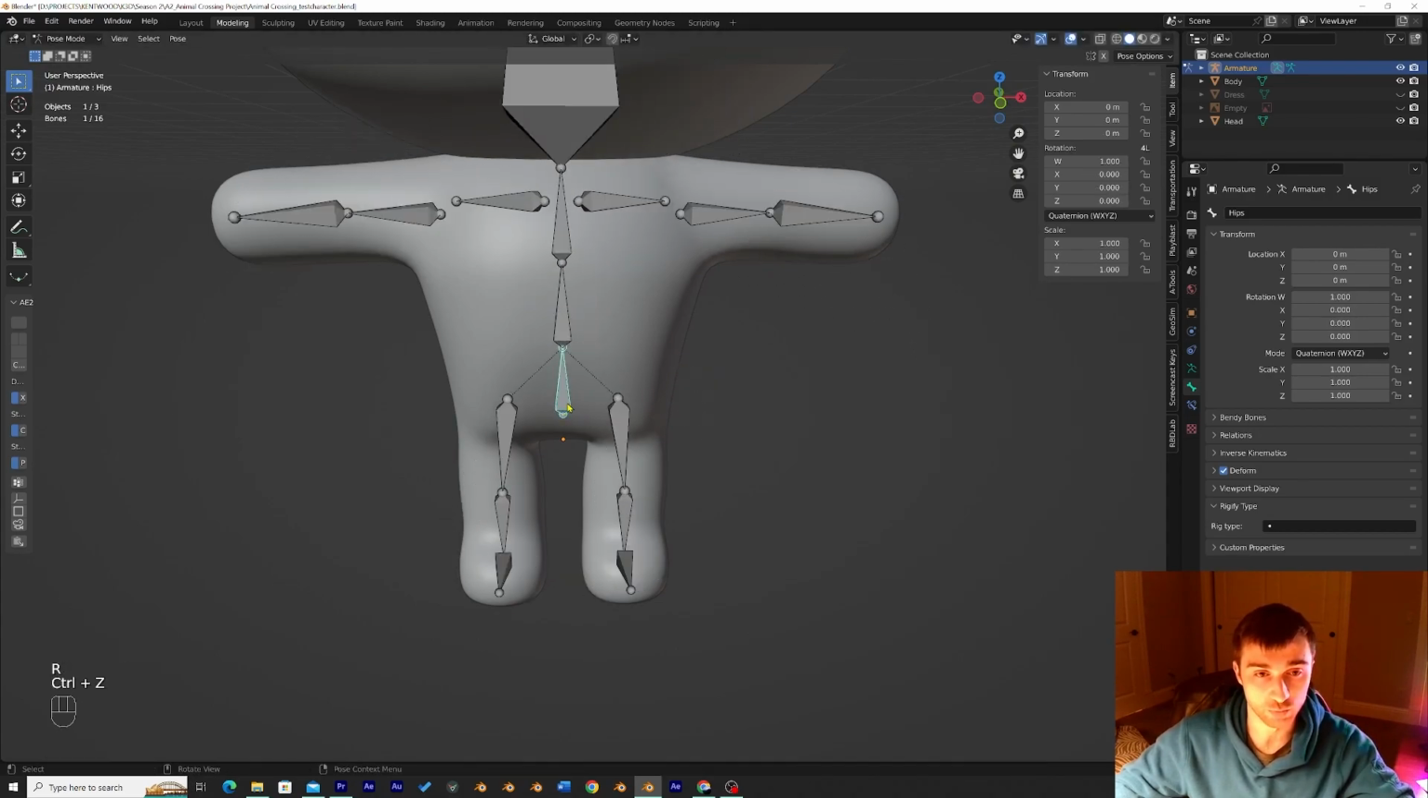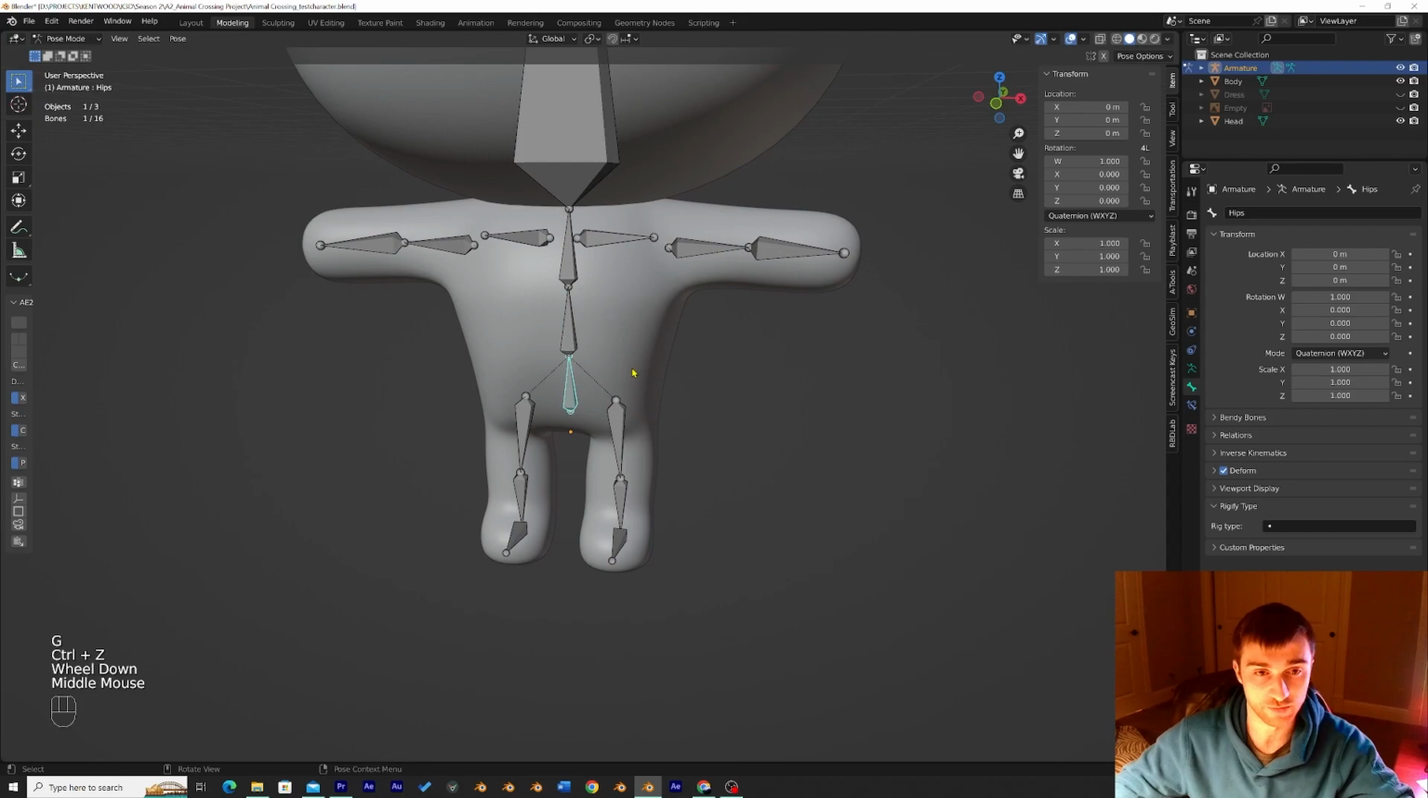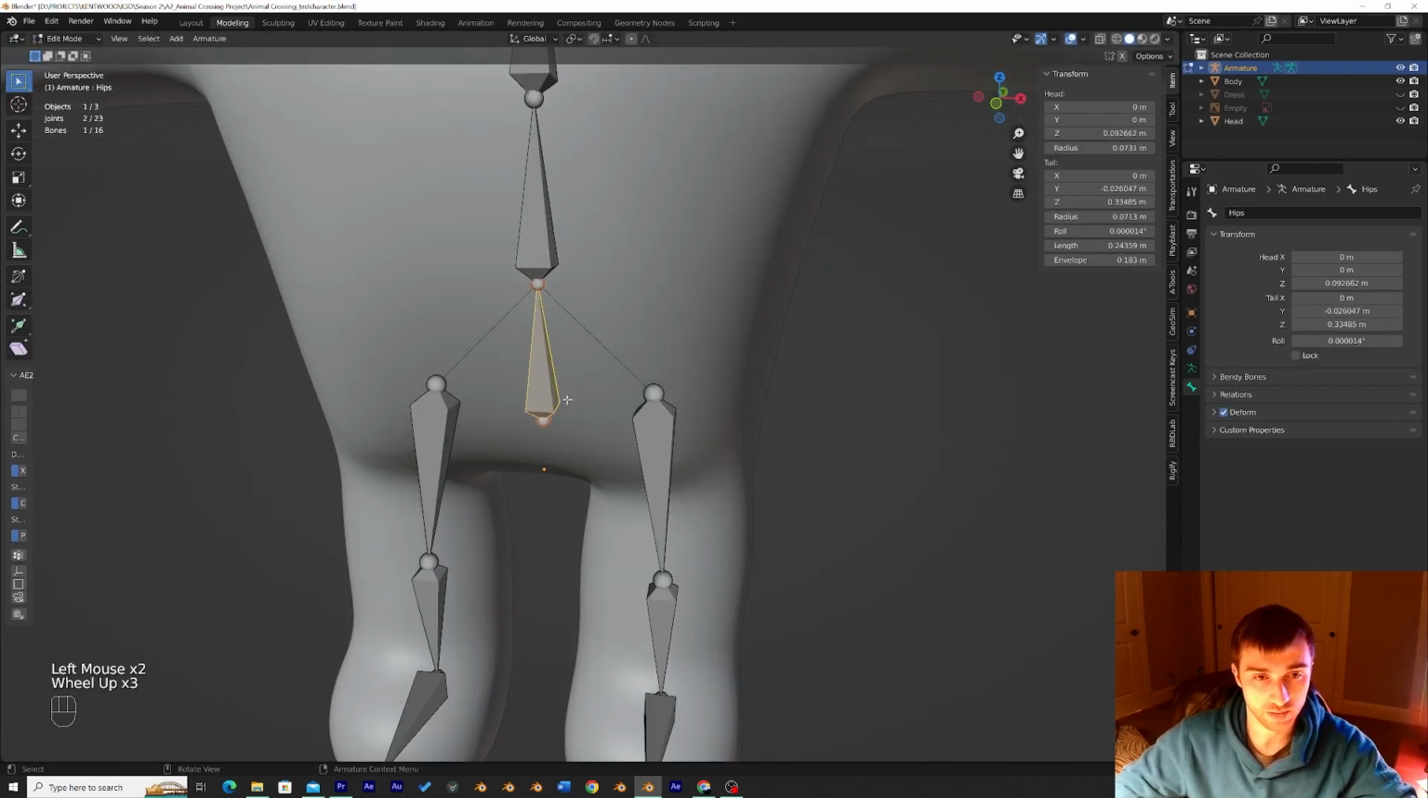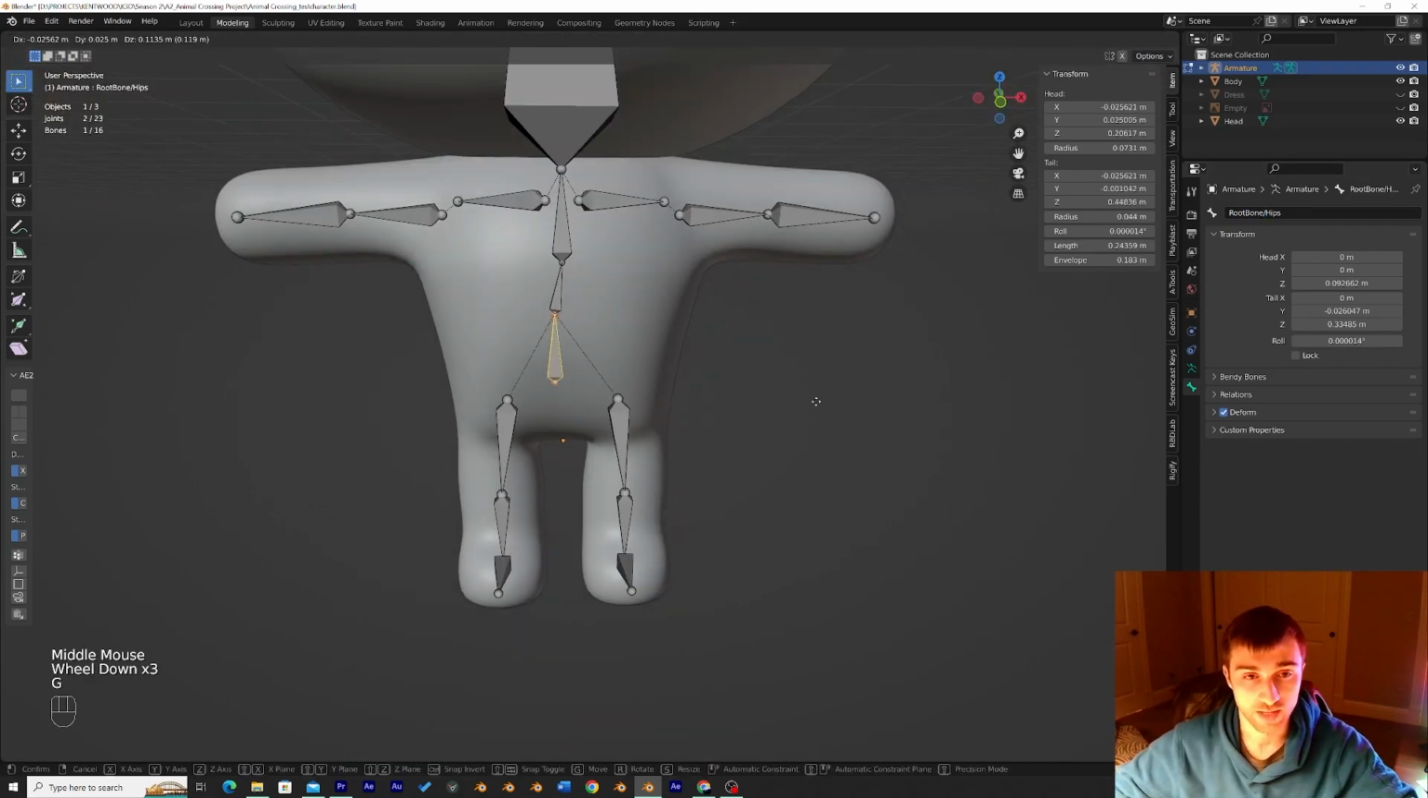So we're going to call this the root bone because it's affecting everything. Let's go back into the bone and call this hips, root, bone, slash, can I do a slash hips? Awesome, okay, we can do that. So that's the root bone.